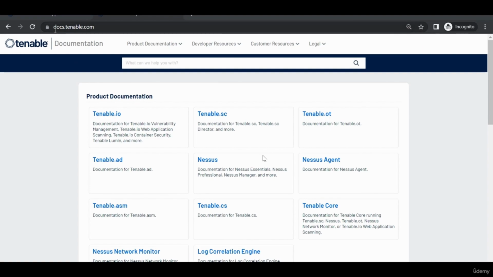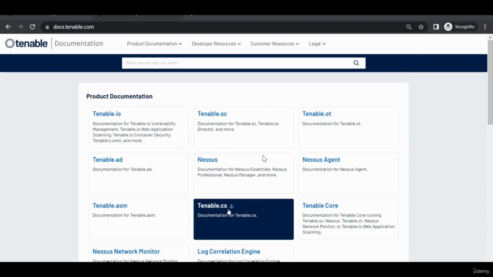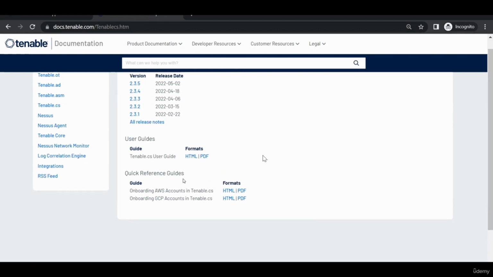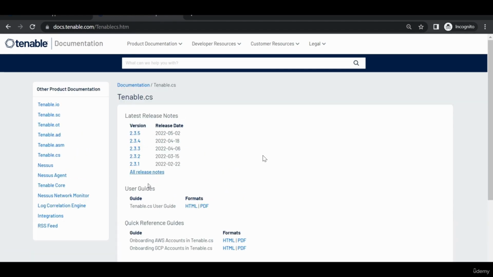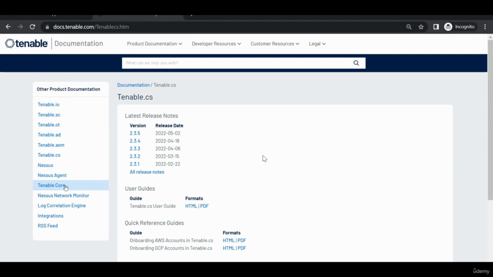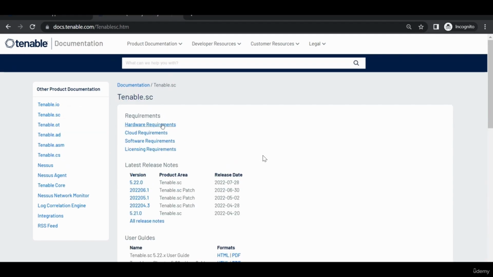You can write docs.tenable.com. It will open this page. To access the Tenable Security Center documentation, you need to press this one. You can access here the release notes, guides, and anything else. We have the Tenable Core version also here. Here I will press Tenable Security Center.